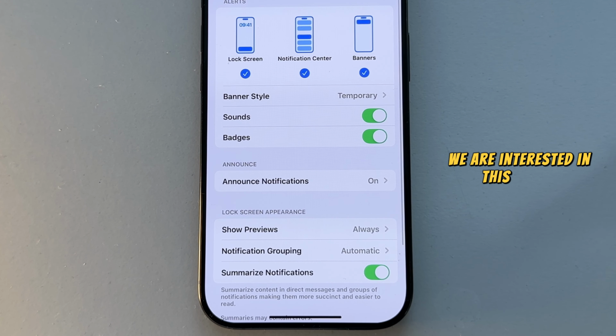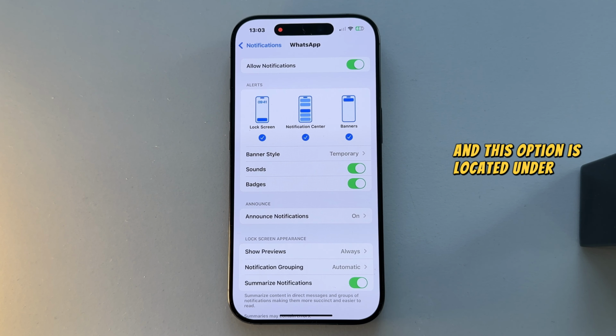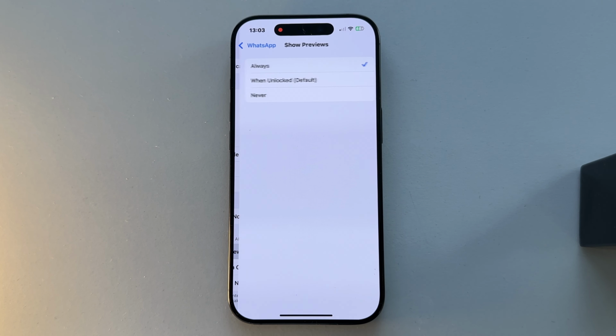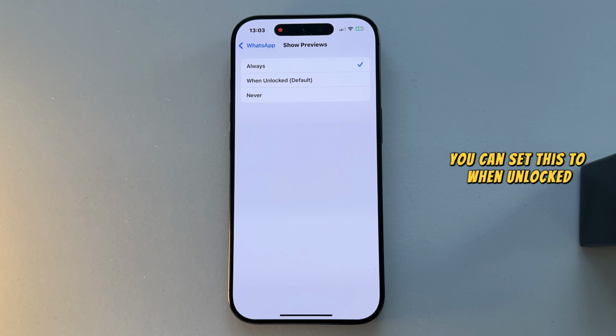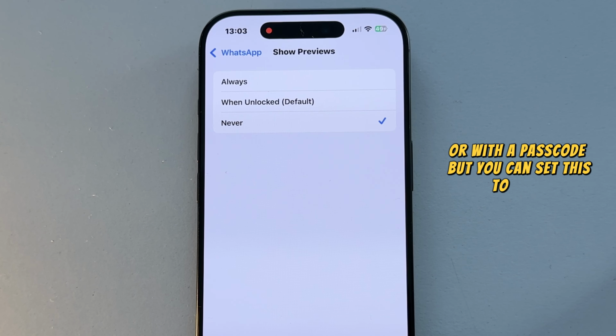We're interested in this option which is called Show Previews, and this option is located under the Lock Screen Appearance section. You can set this to When Unlocked, so this option is going to show you the sender's name and the contents of the message when you unlock your iPhone with Face ID or with a passcode. But you can set this to Never.